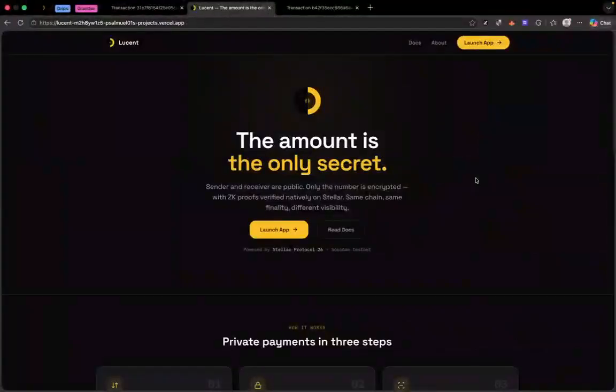Public blockchains expose everything: transactions, sender, receiver, and amounts, all on chain permanently. For individuals, this is a privacy problem. For businesses, it's even worse because competitors can watch your payroll and your revenue in real time. DAOs cannot even run confidential payments, and freelancers cannot invoice without exposing their rates to every other client.